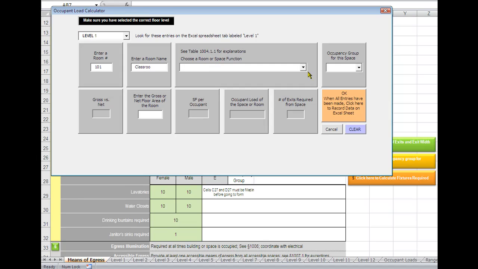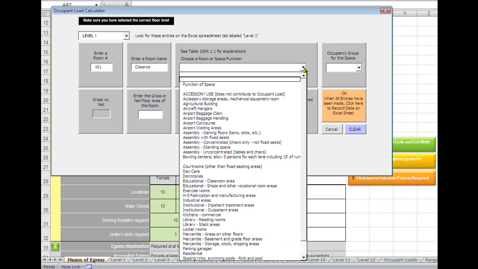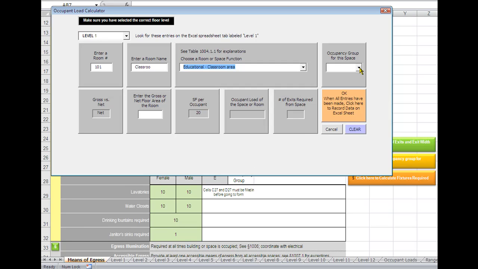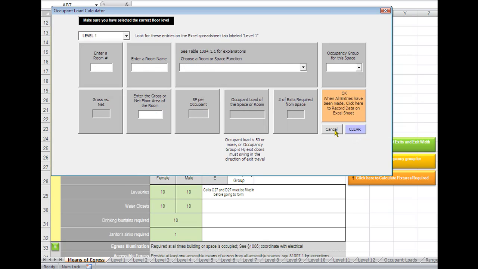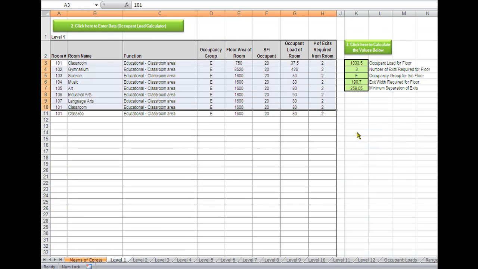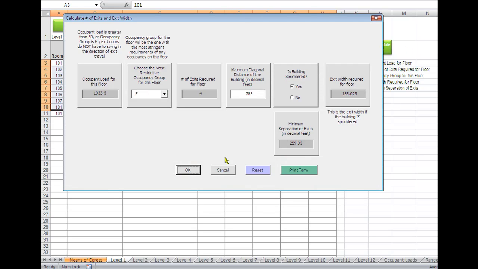Button number 2 opens a dialog box where we can tell eQuery the floor area of our room, the occupancy, and the room function as defined by the IBC. And then eQuery calculates the occupant load and the number of exits required for the room. Although it can be somewhat time-consuming, the code requires that we calculate this information for each room on this floor, and then repeat the process for each floor in the building. eQuery helps you each step of the way.